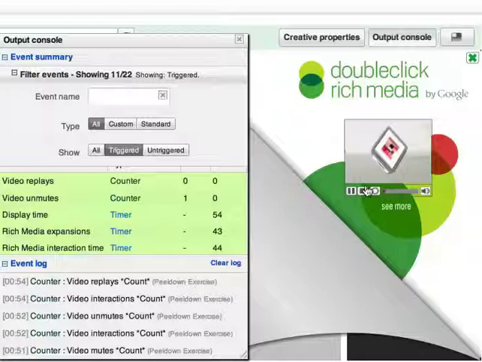Next, I'll test the Creative's close and exit functionality. The video continues to play after I close the Creative on a rollover. However, the video stops when I click the exit button. This discrepancy will confuse users, and the video should not play in the background after a Creative has collapsed.